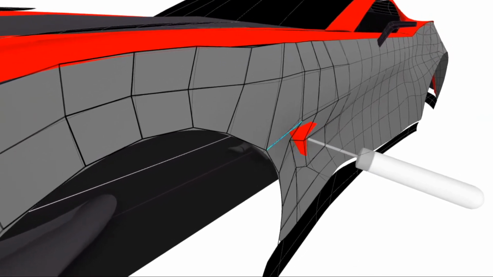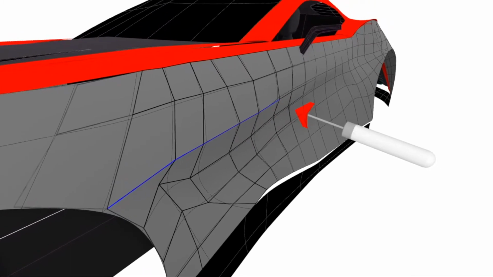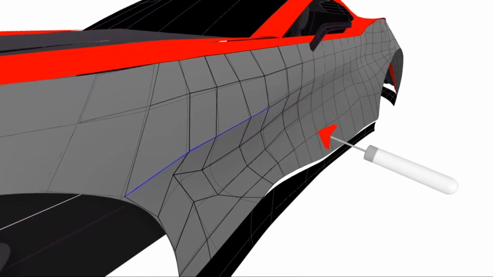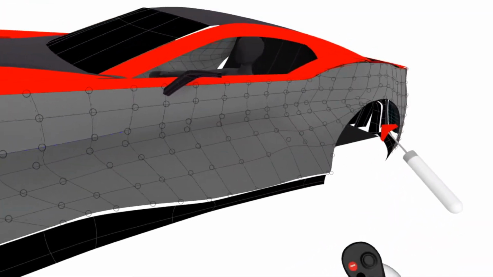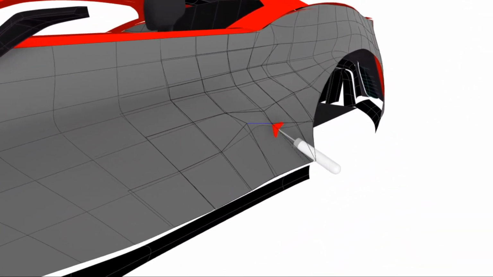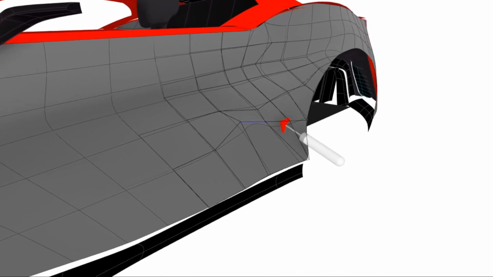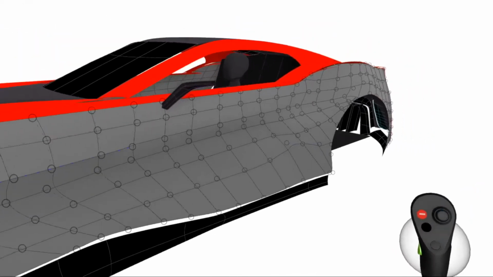And using my trigger, I can select which lines become creased. I can add or take away with the click of my trigger on the dominant hand. Here, I can continue to edit just like normal.